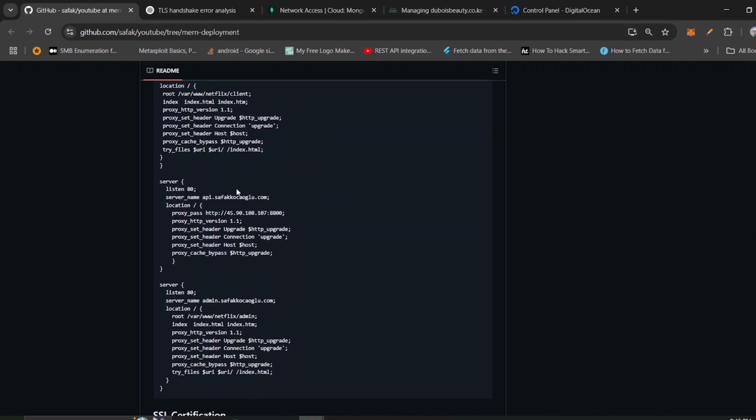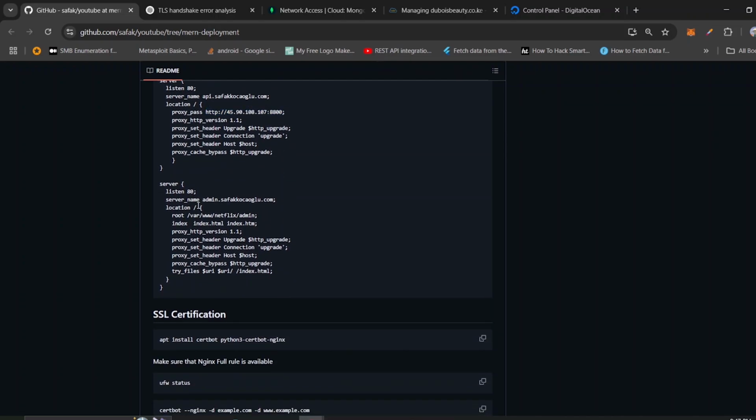So also here it will reason for anything that comes to port 80, and then it will be directed here to api dot, in our case it will be dubois.co.ke, and then it will just serve as a reverse proxy to be able to access this API here, our backend. Also the same for our admin dashboard.